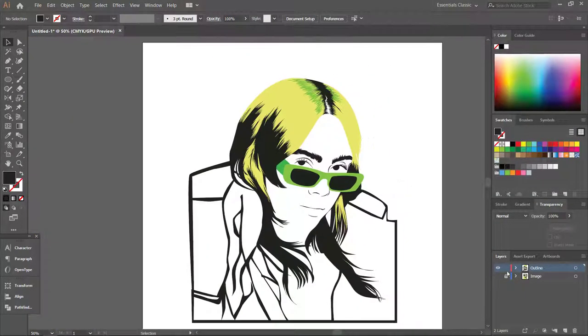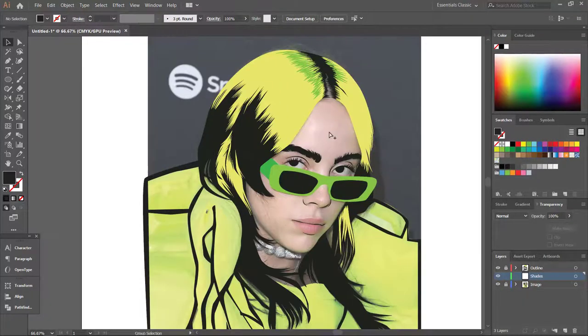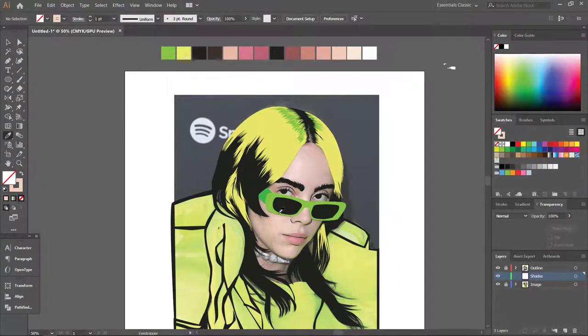Now, we finished the outlining including the shoulder and the hair. Lock the outline layer and create a new layer. Make sure the newly created layer is below the outline layer.